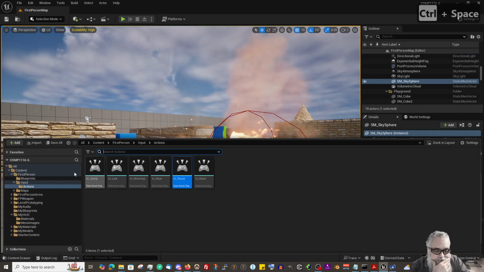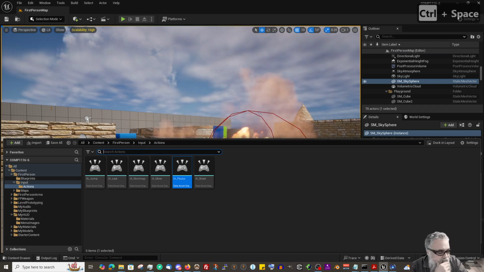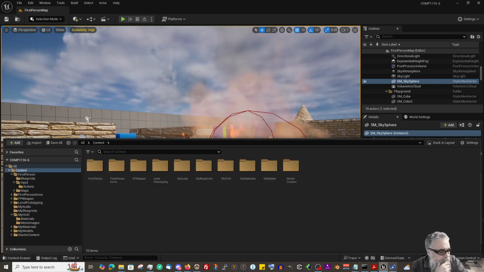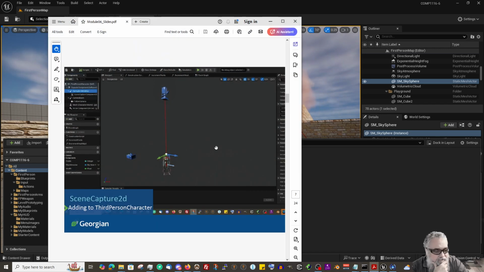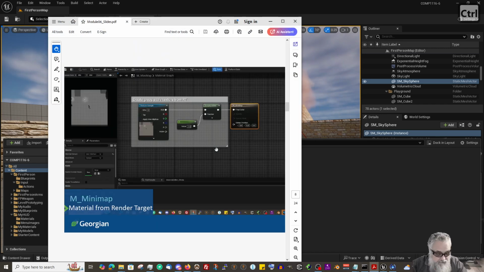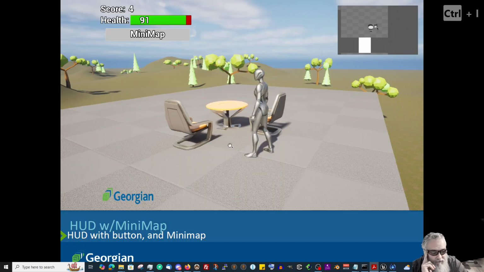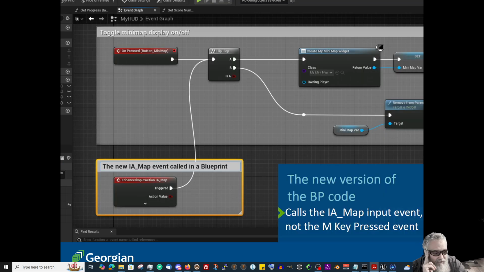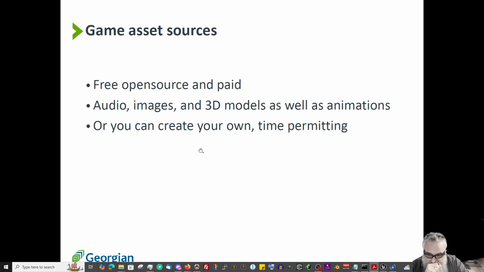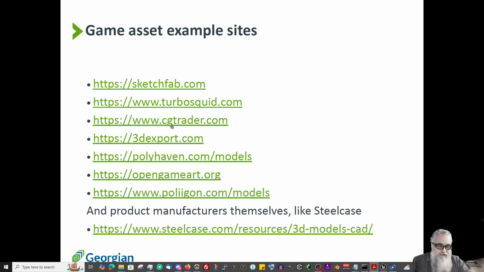So we don't have too many models in here yet, and if we look at our notes, we've covered the render target discussion, the minimap on and off. We talked about the input actions. You guys are already familiar with some of this from last year in your work with the other games, and finding assets. There's Sketchfab, TurboSquid, all these different sites that you can download assets from.